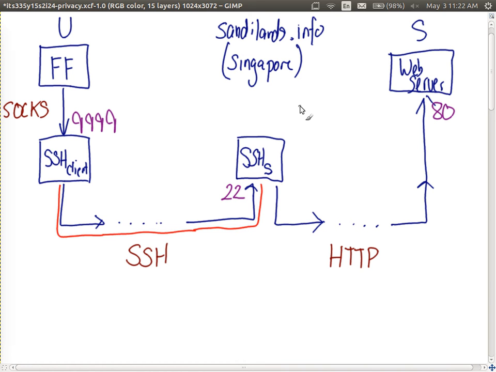VPN client to the VPN server, and then the data from your normal applications on your phone, like your web browser, is sent to your VPN client on your phone, which sends it to the VPN server, which then sends the data to the real server. So a similar setup.